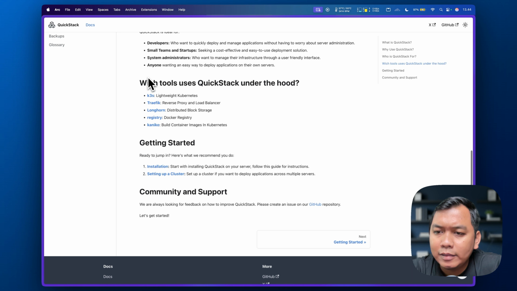And we can also read the details here in the QuickStack documentation. QuickStack is a simple web UI to manage our Linux server and deploy our containerized applications. We can think of QuickStack as our personal cloud platform built to run on our server. So we don't need to think about all the backend complexity. It means we can just focus on our application.